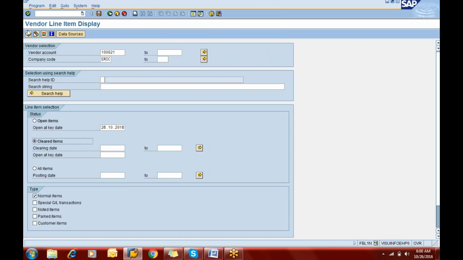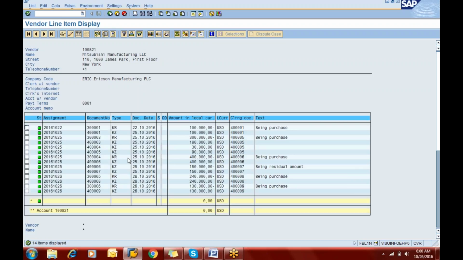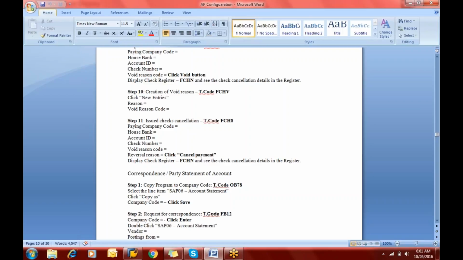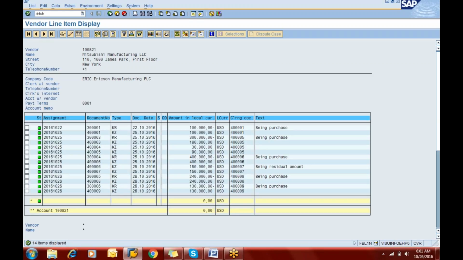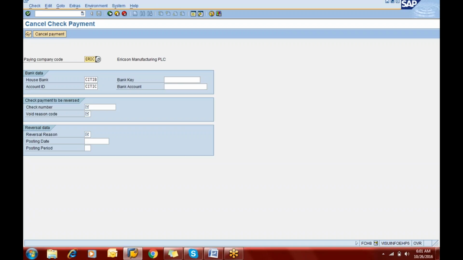And if we go to the check register, the system will show you 100,111 as an issued check. Now if we go for the cancellation, here you can see we have the cleared line item. For the cancellation, you can go to the transaction code FCH8. So here we go to FCH8 and cancel this payment, because it is still to be encashed. Encashment has not been mentioned, so that is the reason we can cancel it.